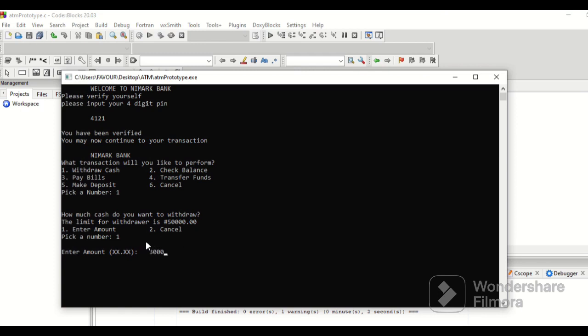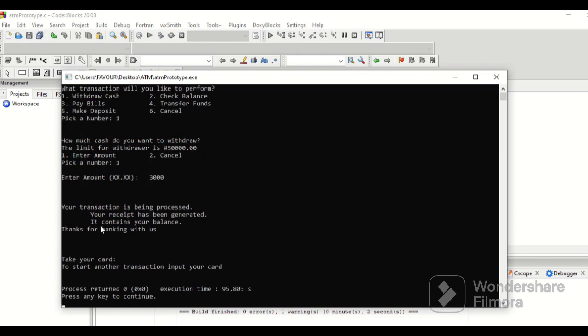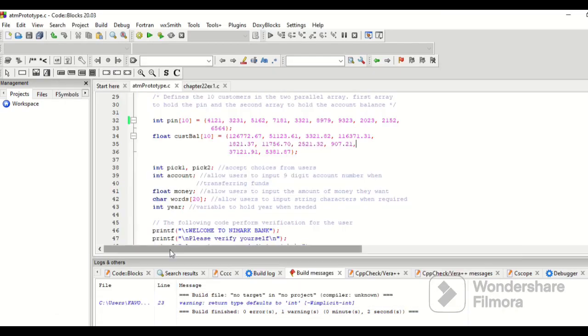Now we enter. It says your transaction is in process. The receipt has been generated. It contains your balance. Thanks for banking with us. Take your card. To start another transaction, please input your card. So the transaction was successful and the program has closed. Let's click on any number and close the program. Now the receipt has been generated.